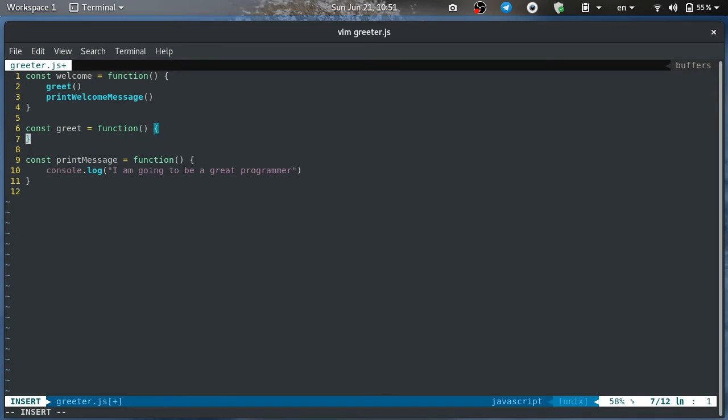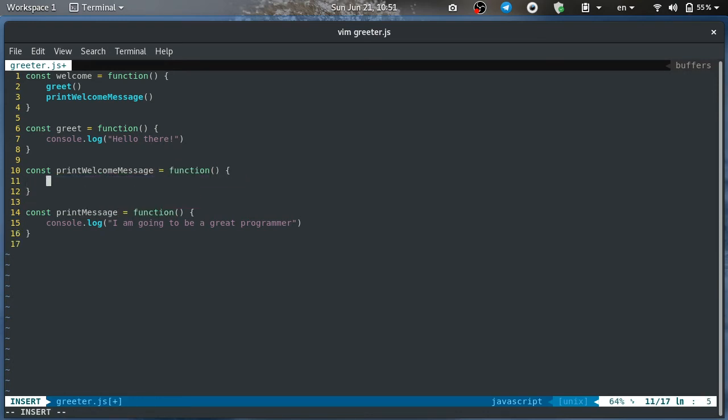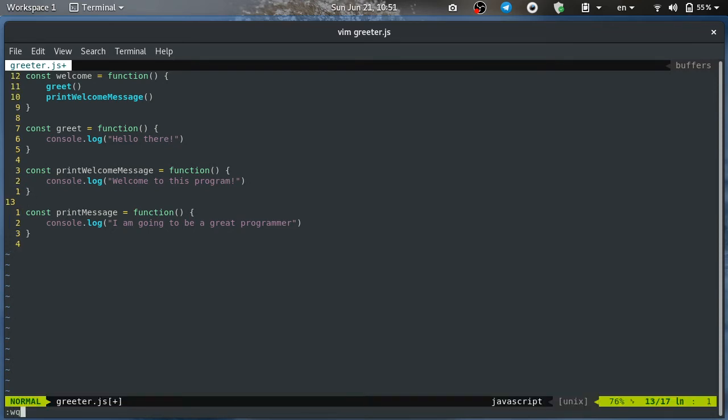So I'm telling the computer, okay, when you want to greet someone, you just say console.log, hello there. And I'm gonna say print welcome message is a function again, and what it says is welcome to this program. Okay, so I'm just gonna save this and run this.